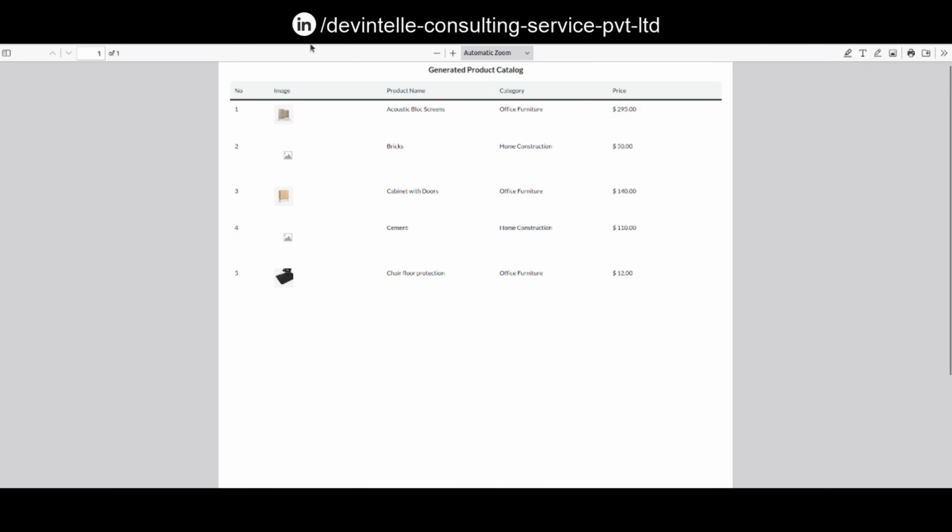You can easily see here your printed product catalog with a number, image, product name, category and price.